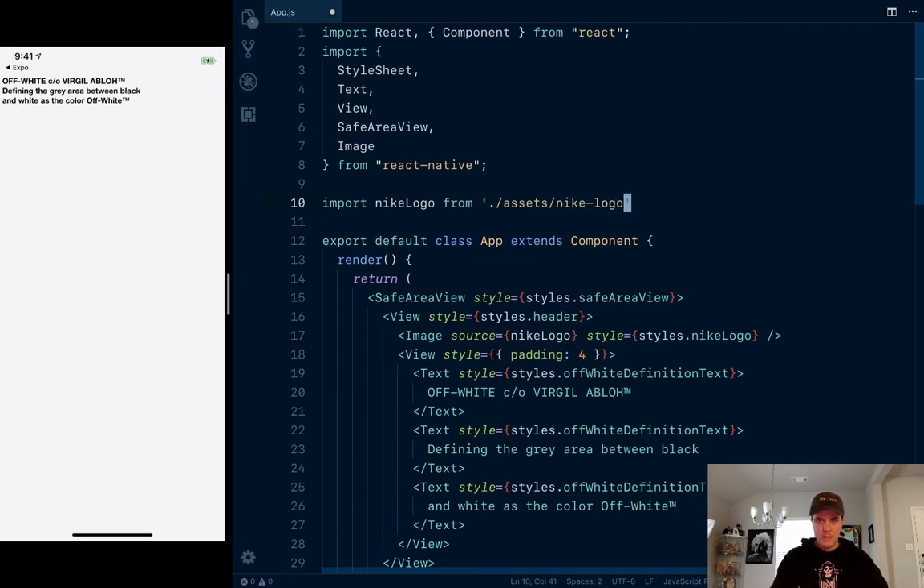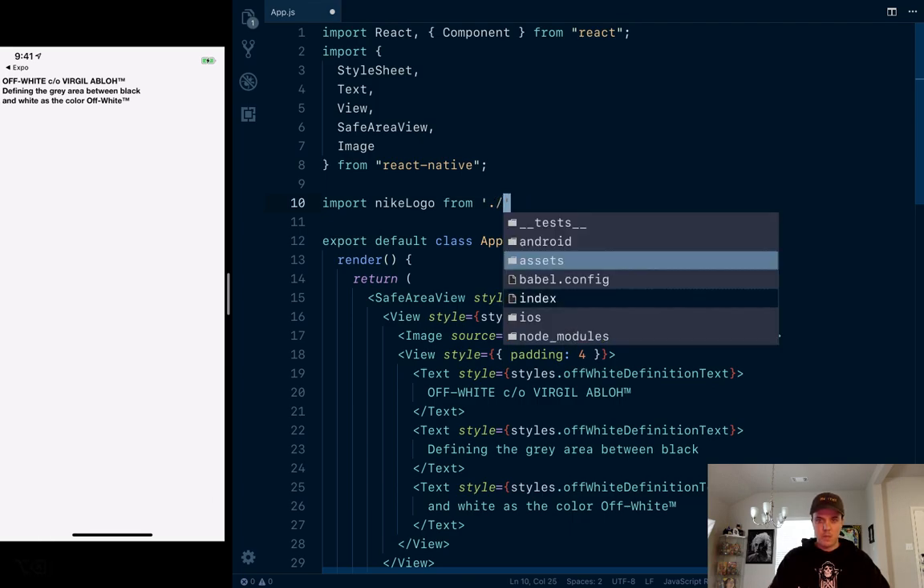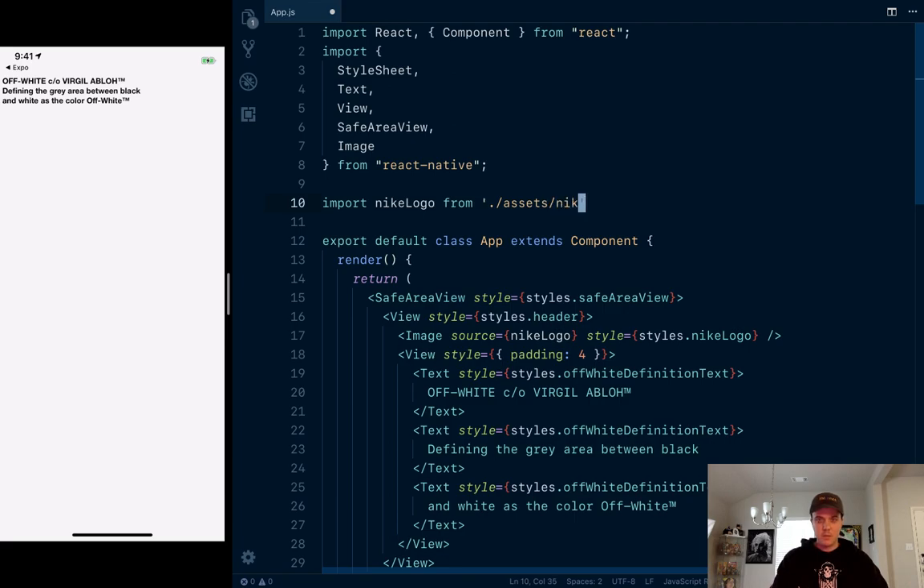I don't know why, if anyone knows, VS Code doesn't show me anything when I go into an assets folder, but in here I get this sweet autocomplete. If anyone knows why, I'd love to know and be able to see that.